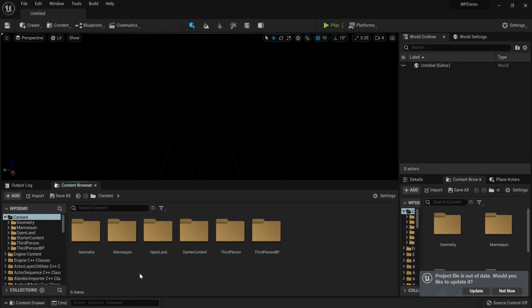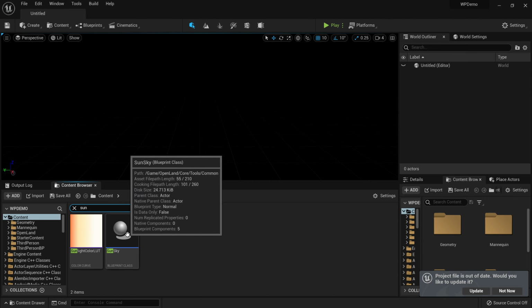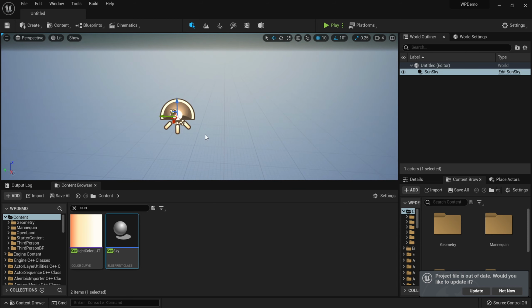Here I'm using open land as my landscape material. Open land comes with a simple actor called sun sky. Basically you can search for it in the content directory, and you can simply drag that into the scene, and it will simply add the basic sun and sky setup for you.